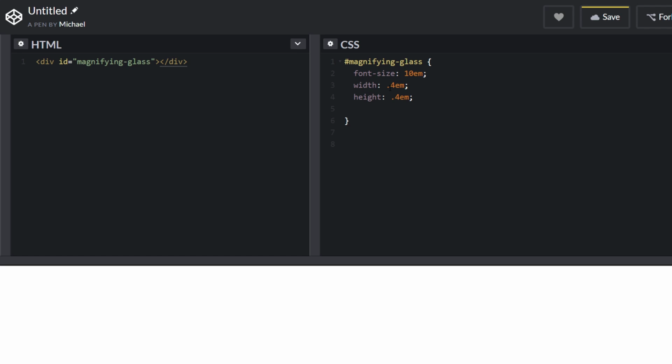We're going to set the position to relative, since we're going to be moving the handle around near it, and then we can set the color for it. We're going to use the border attribute. We'll set 0.1 EM, and then we'll make it red.